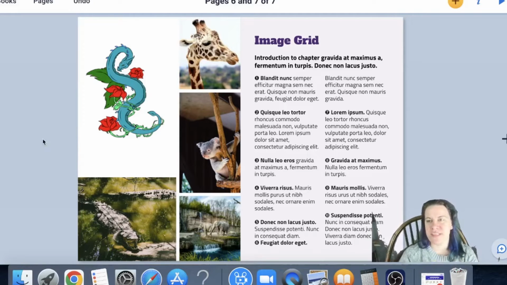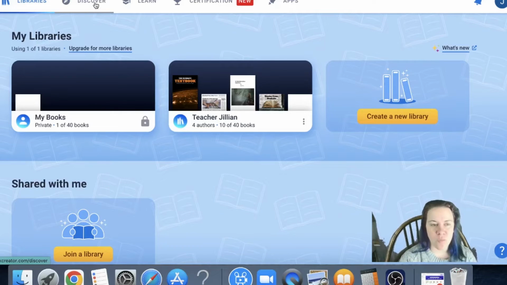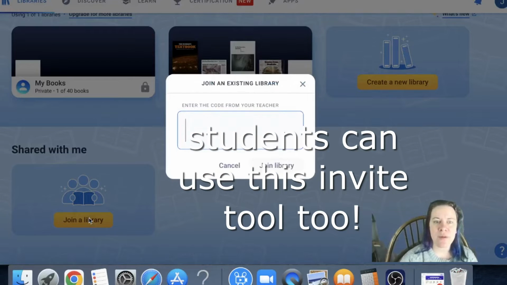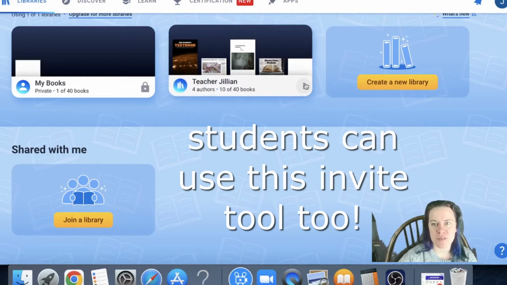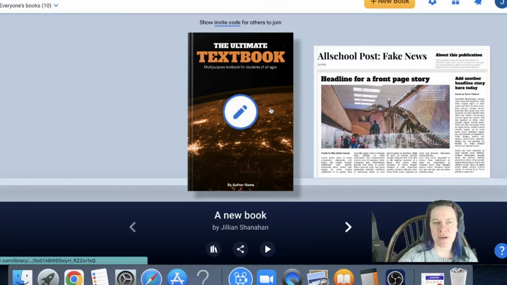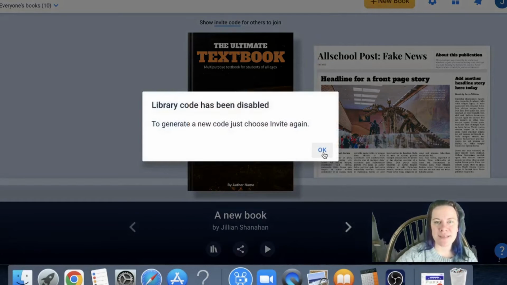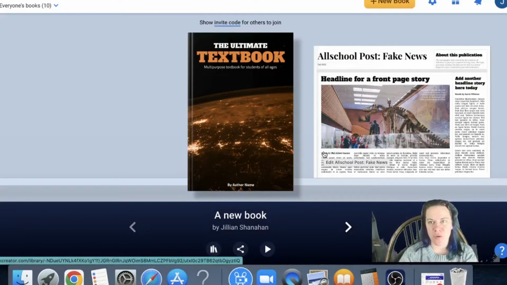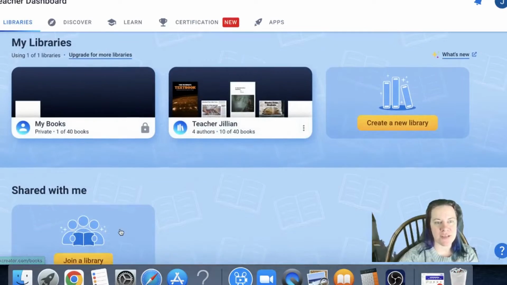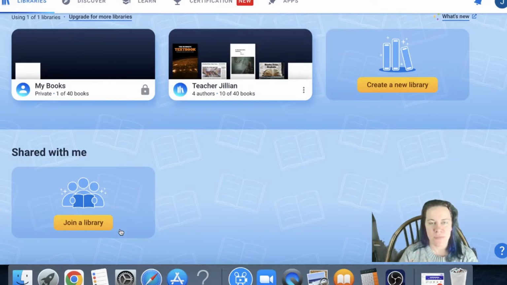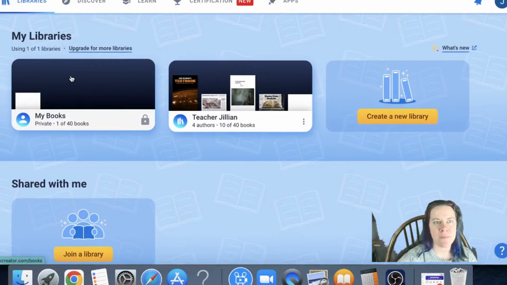So your students have the ability to add images and search for images as long as you have that option on. If you're going to do a library with another teacher, you can join their library and put in the code from your students. For example, here there's an invite code, and I'm going to expire this code because now you've all seen it. You just give them that code and they put it into join a library when they go on to either the computer or the app, because there is an app for it as well.